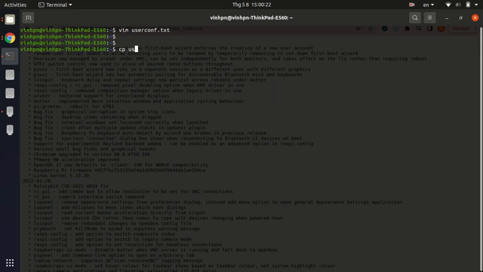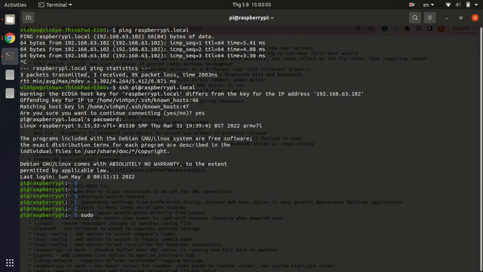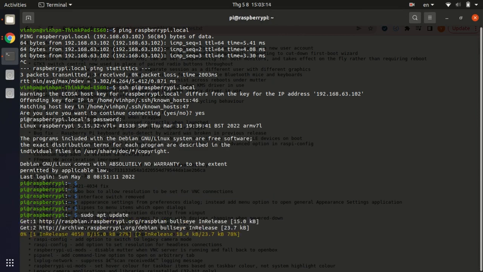Now we will copy it into the boot partition. Finally, push the SD card into the Raspberry Pi and power up. After that, you can remote into the Raspberry Pi by SSH. You can change the password and do everything.